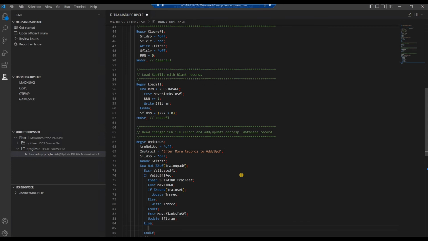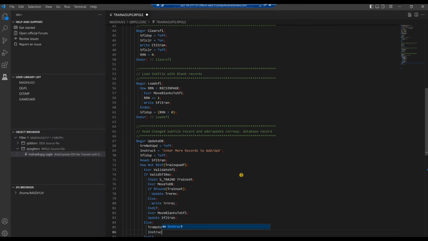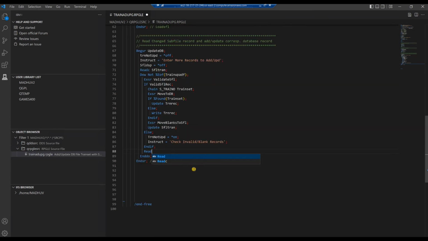Else, if the subfile record input by the user was not valid, turn on the flag train not updated equals *on, and we update the instruction instruct equals the message check invalid or blank records, semicolon. Then read the next changed subfile record from record format SFL tran, semicolon, and the loop continues. After all changes have been read, set on the subfile display SFL DSP equals *on, semicolon. End of subroutine, Ctrl S to save it.